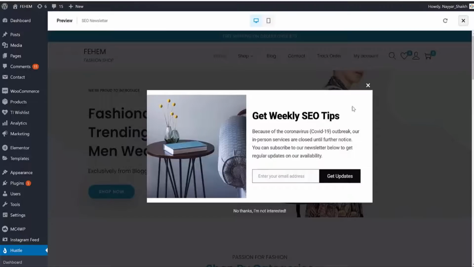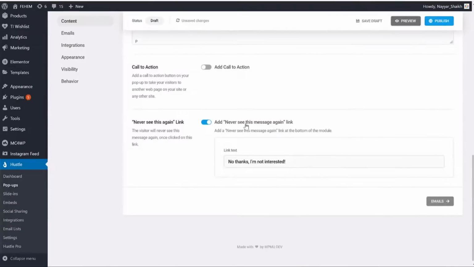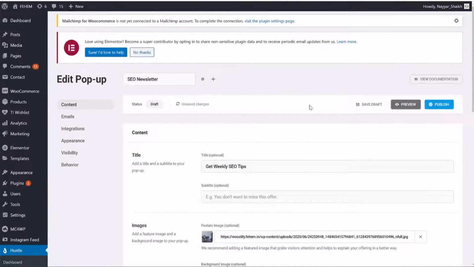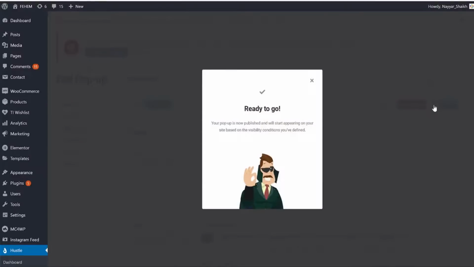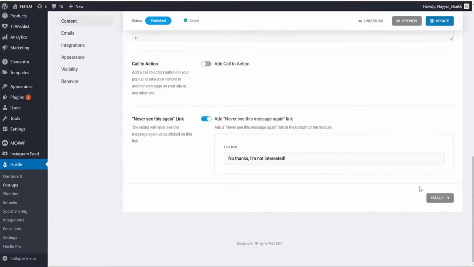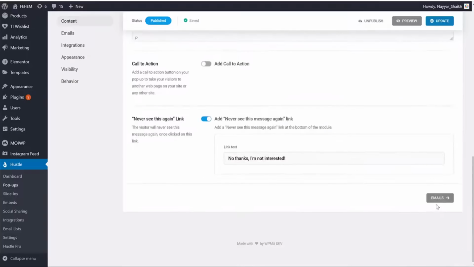You can just go ahead and make as many changes as you want. And once you're satisfied, you can make some more changes. For example, you can add this option, never see this message. Again, you can add this link as well. You can add a call to action. You can add all these things in this one. Once it is completed, you can just publish it and it says ready to go. Now I'll cut this and we'll come back to this option, and we have some more options. This was just the first step, creating your pop-up. In the next step, we can set up emails.